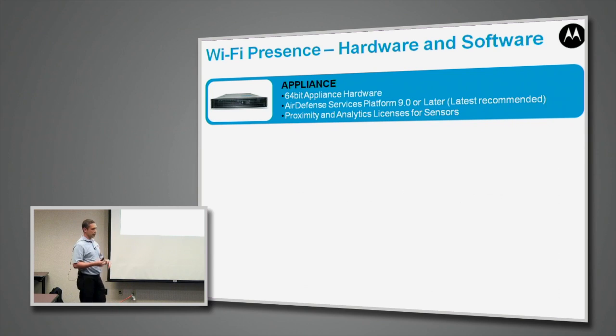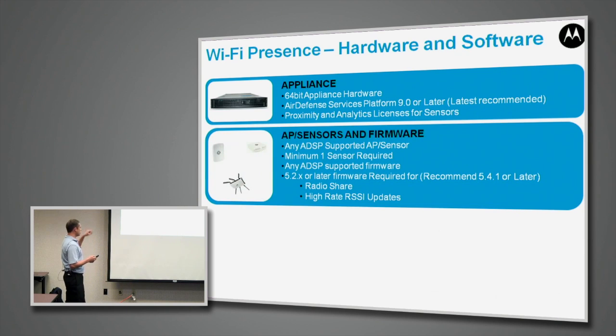It does require a license, and I know someone asked about licensing in Wing earlier. This is just like pretty much every module in ADSP. It's a per sensor license model. It does require the 9.0 version, APs and sensors.